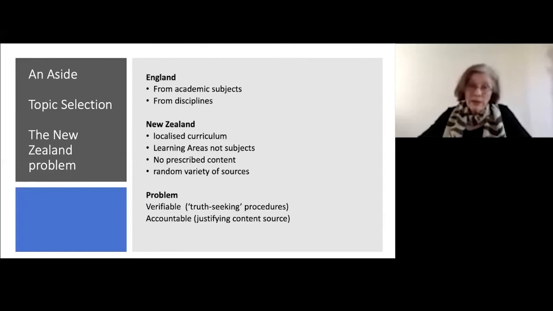The other problem is that there is a random variety of sources. Because the knowledge taught in schools may or may not come from the disciplines, it may come from a random source. It may come from the teacher's own interest, student interest, may come from resources the teacher has easy access to, may come from the teacher's opinion. But the point is, without any prescription at all in the curriculum, we don't know.